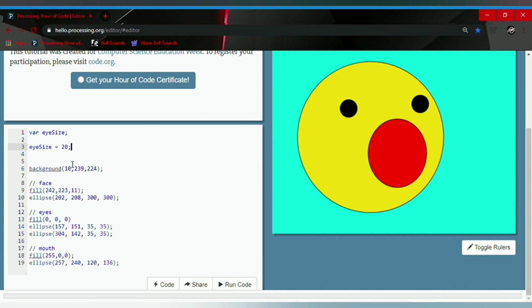Let's try it. eyeSize, copy, go to eyes, Control V, let's paste it in here. Run code. There you go. The eyes are now perfect and round.